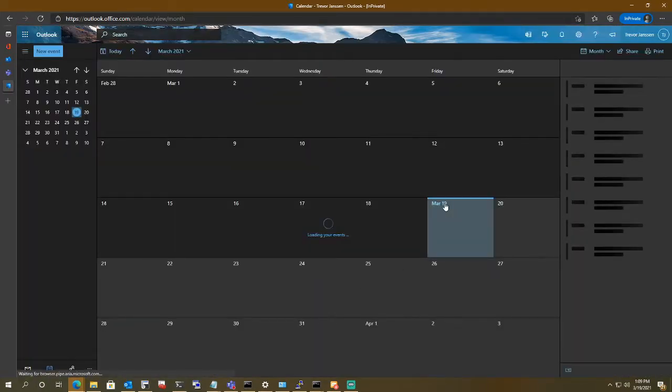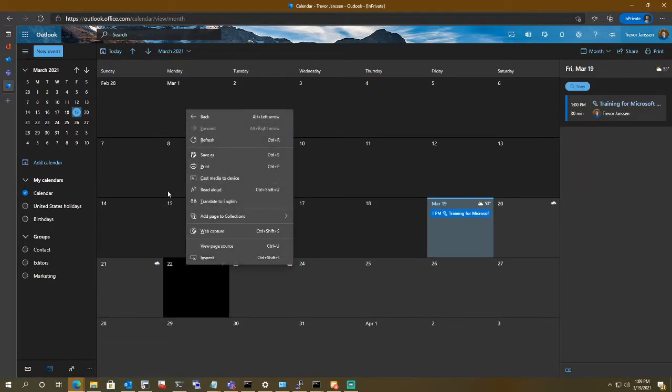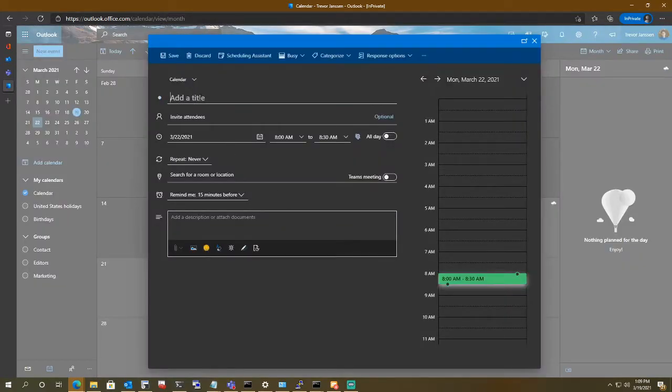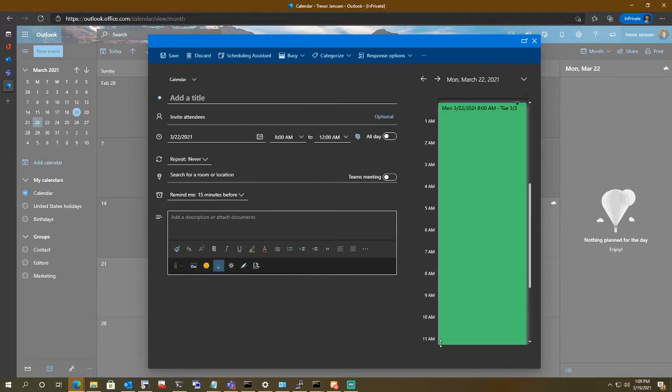Then over to the calendar side again, to create a new calendar event, you can just double click on it here. It'll pop up a window saying to add a title, invite attendees. Then you can even add a description as well, and change the time for when it needs to happen. For example, we might want it to go from 8 a.m. to 4 p.m.